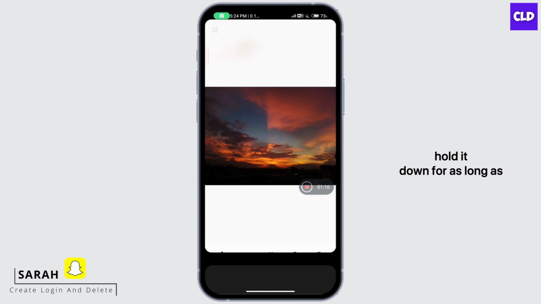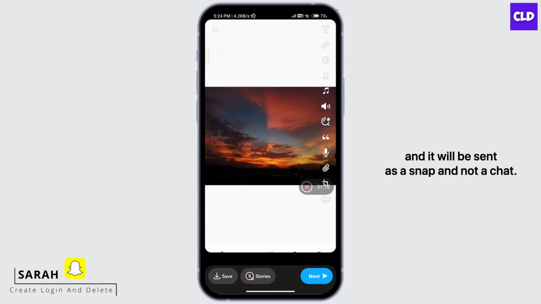Hold it down for as long as you want to record your video, and then you can click on next to send it to the people that you want, and it will be sent as a snap and not a chat. So this is how to send video from gallery as streak on Snapchat.